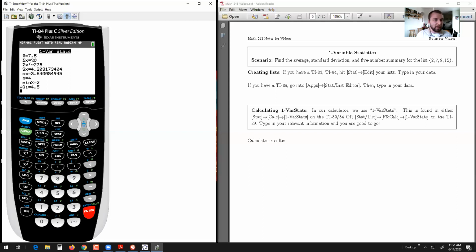So my average is 7.5. My sample standard deviation is 4.2. If this happened to be the entire population, my population standard deviation would be 3.64. And scrolling down, I have the minimum, Q1, the median, Q3, and the maximum. I have my 5-number summary. Let me show you how to do the same thing now using a TI-89 calculator.